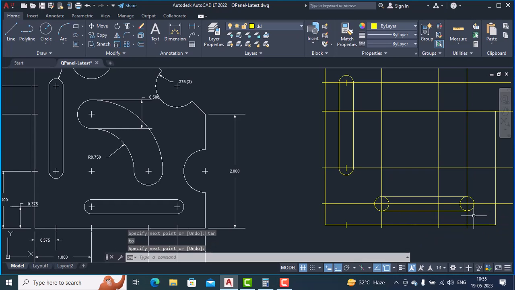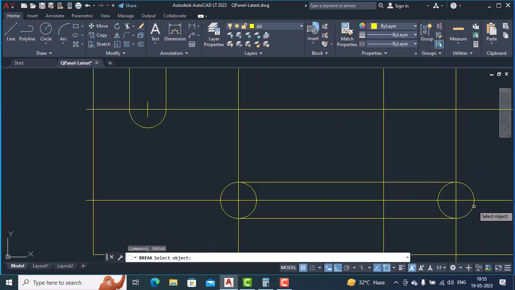Enter. Now we have to break. So we say break. Enter. Select the object to break this object. First point we select here. Second point we select here. Again break. Select the object to break. First point we select here. Second point we select here.